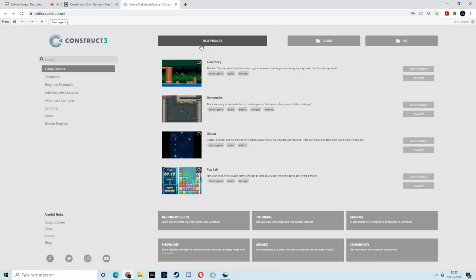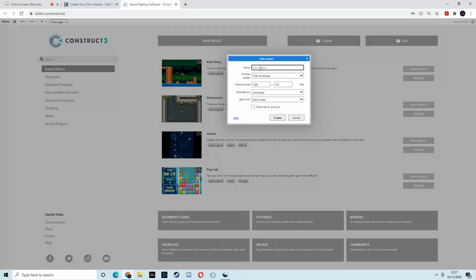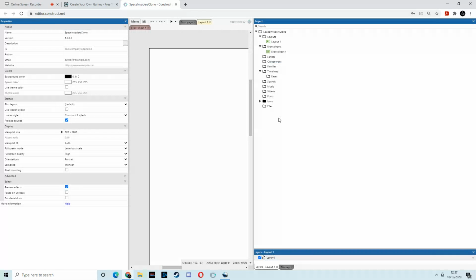The first thing we're going to do is click up here to create a new project. And I'm going to call this Space Invaders clone. Again, it's not going to work exactly like Space Invaders, but it'll work similar. Then we want to change this preset to 720 portrait. Okay, that's the way that our layout is going to be displayed. And then we can leave the rest of this and then hit create.